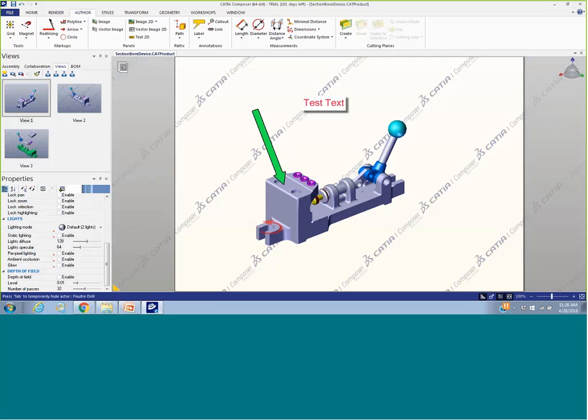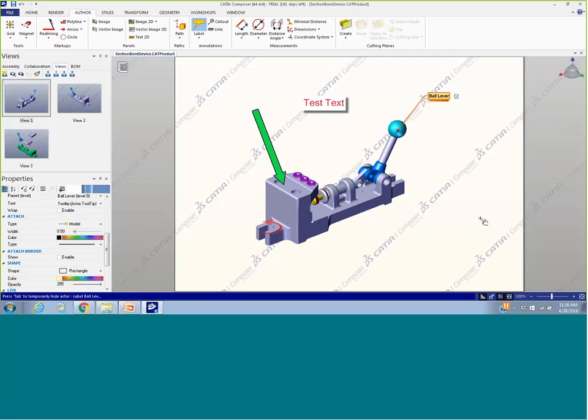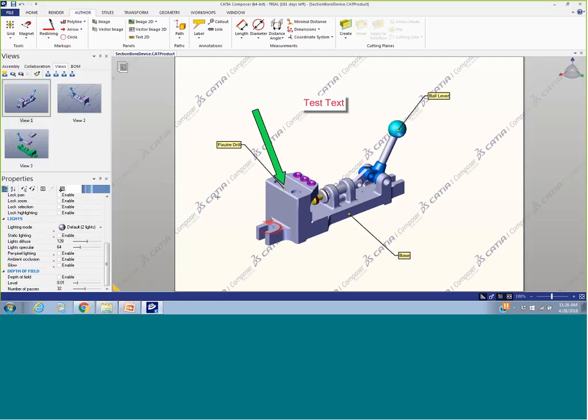Now, I can also come over and make labels. If I just do a label and I pick on an item, notice how it gives me the name of whatever I selected. So if I pick here, that's the base part. If I come over here and pick on this, that's the fixture drill part. So you can easily make a label. Now, you can come back and change that text to be whatever you want, but it will default to whatever you selected.